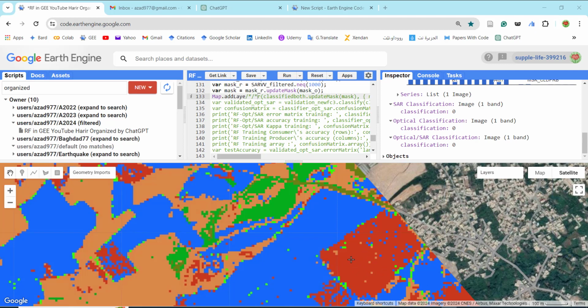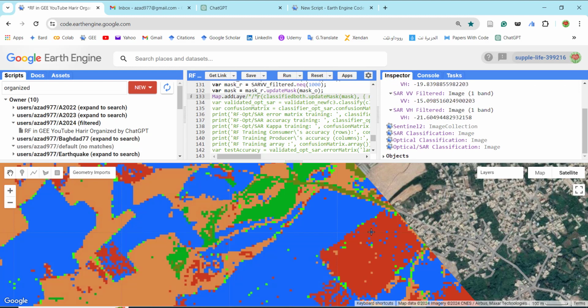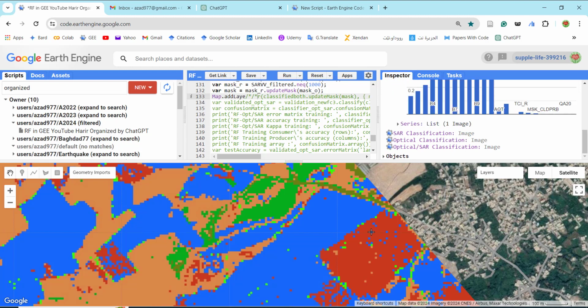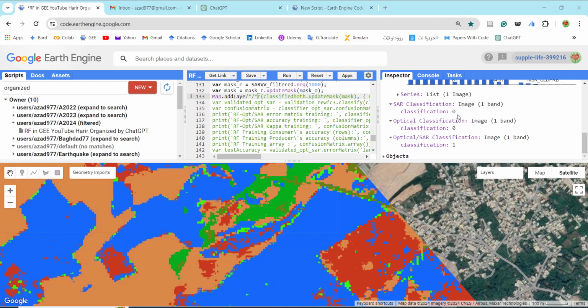For example, this field is barley. We can use the inspector and click on each pixel to look at it. It's classified to class 0 based on the SAR and optical, but based on the merged optical and SAR classification, it's classified to class 1.